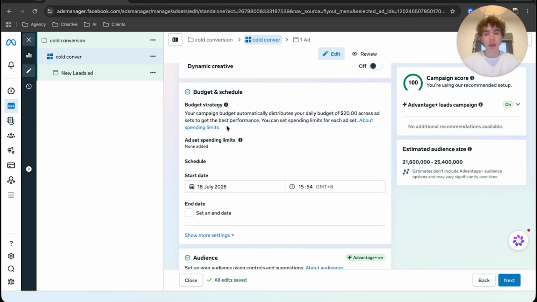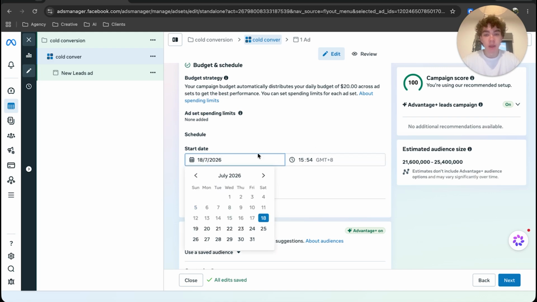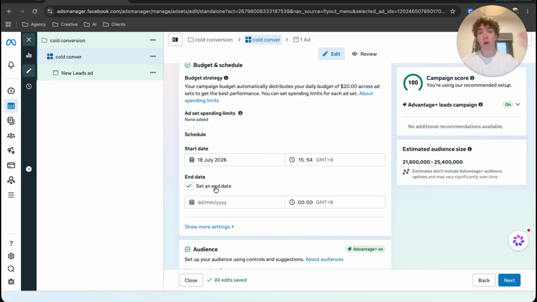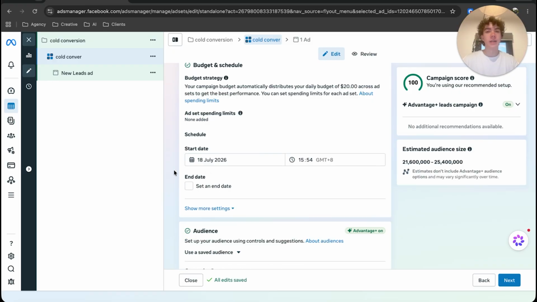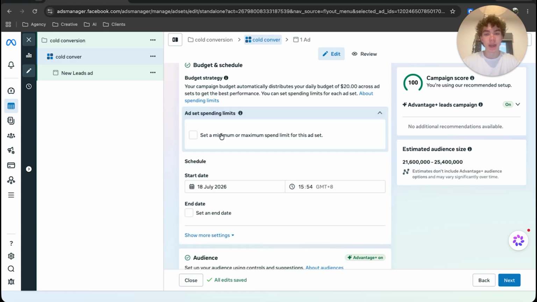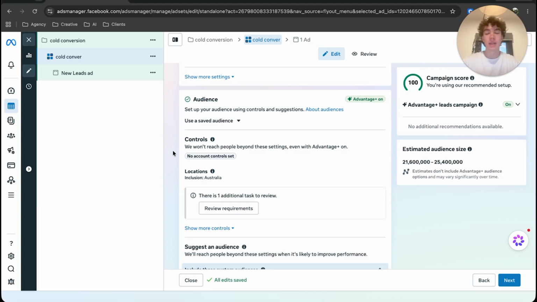Now, you can schedule your ad to go live at a certain time, and you can also set it to turn off and end at a certain time. We're not going to set an end date because we just want to run this and collect as much data as possible. You can also set an ad set spending limit, whatever you'd like. If you have a certain budget, let's say $1,000 in the week, set it to $1,000.